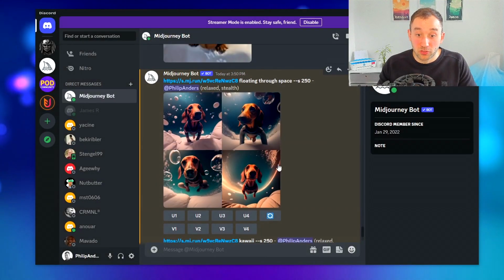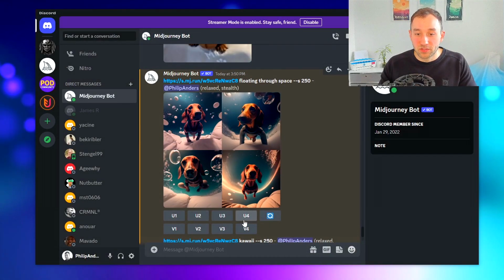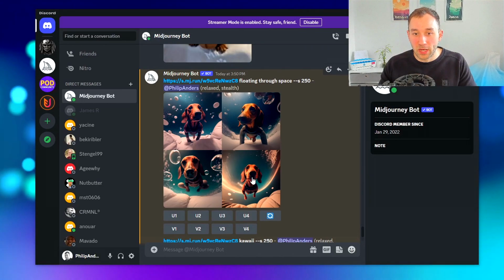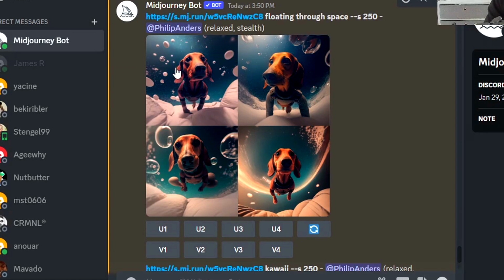And to explain these little buttons right here, you've essentially got the option now to do various things with your images that have come out. To understand these, first of all, we would count 1, 2, 3, 4, and U means upscale or increase the quality of the image. So if we wanted a higher quality version of this one in the bottom right, we'd have to click U4. And V stands for variations, and that means if we click V4 right here, it's going to rerun our prompt, but it is going to make similar images to this one in the bottom right.